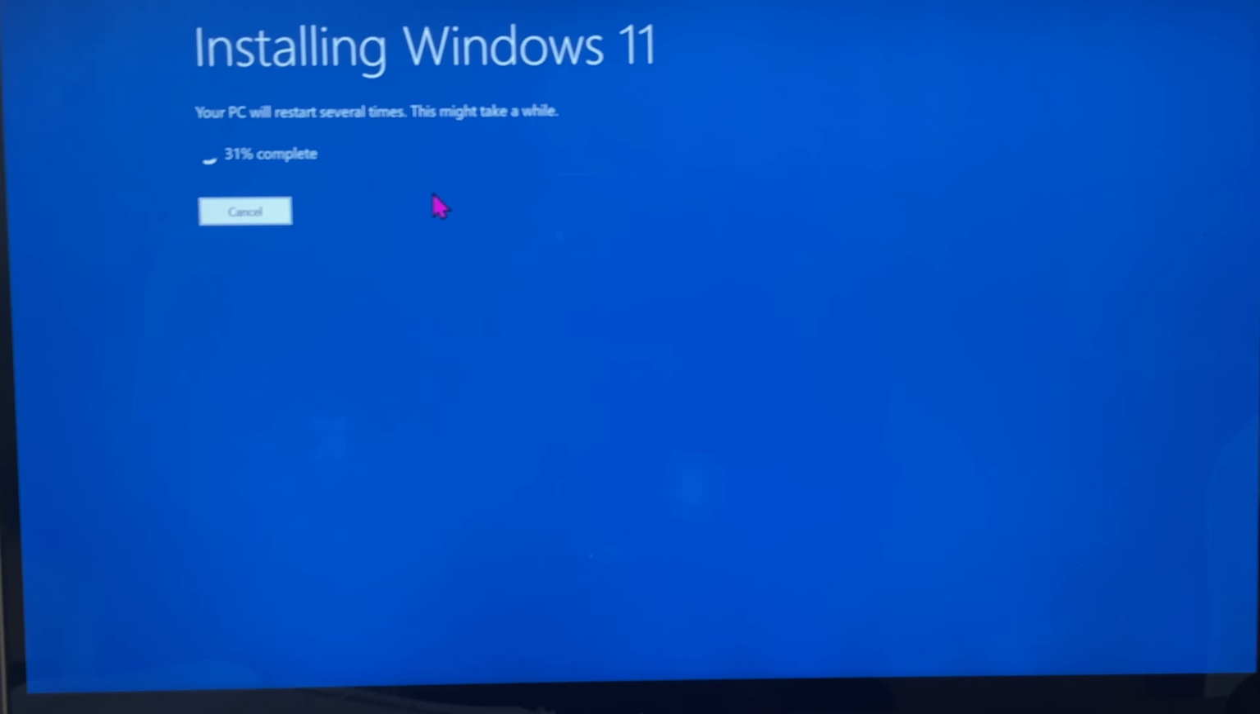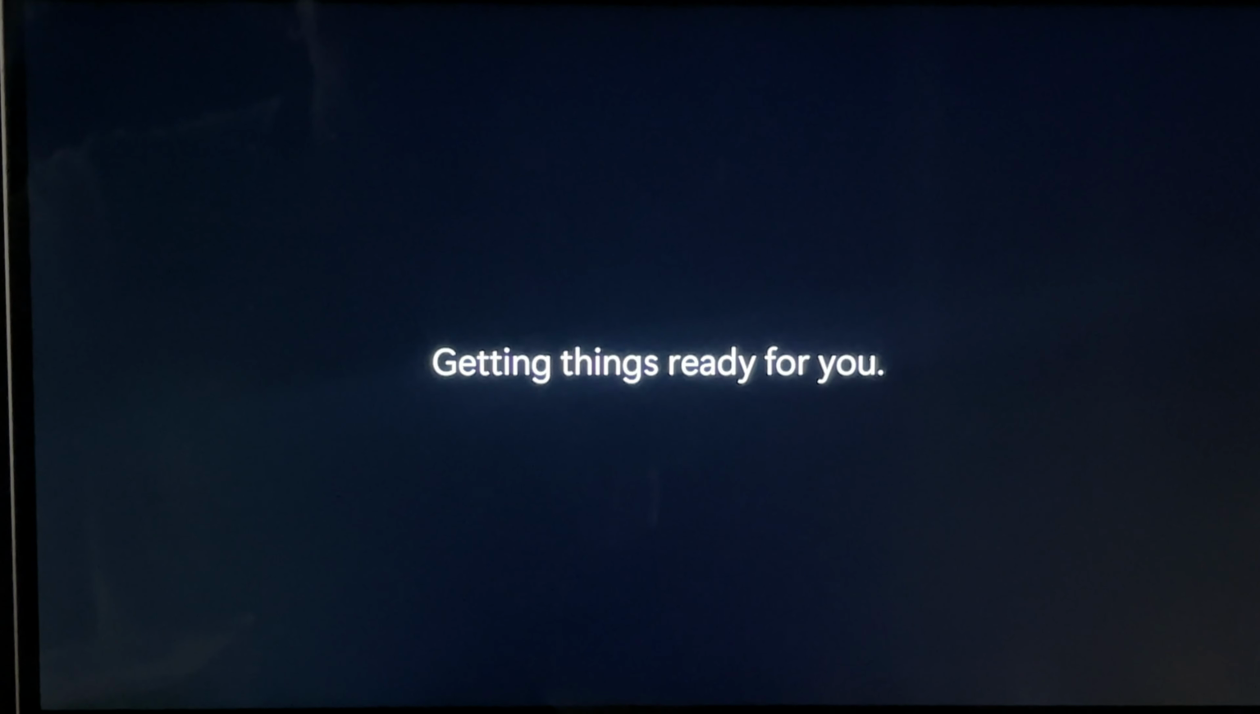In the course of this installation process, your system will restart several times. Just make sure that you wait and you connect your system to power. Or if you are using a laptop, make sure that you have enough battery backup on your laptop while installing this Windows on your device. So the installation is in progress. Your PC will restart in a few moments. It gets things ready for you once you provide your login details.